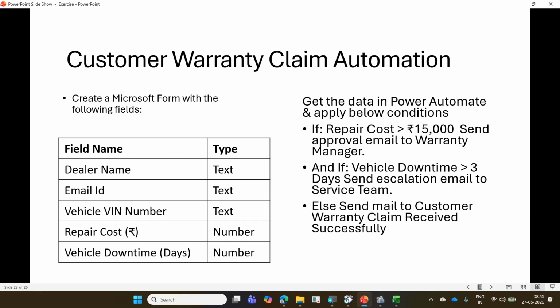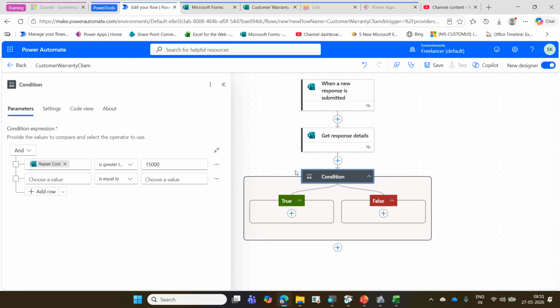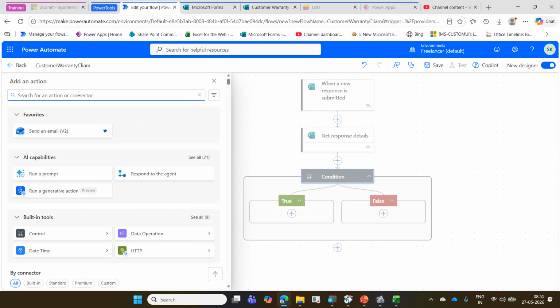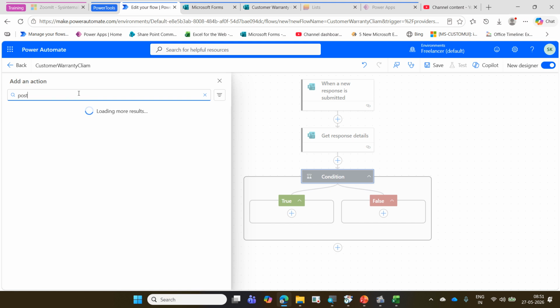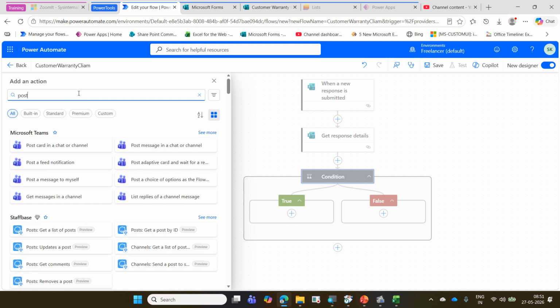Send approval. But I'm not going to send approval now. I'm going to just post it on my Teams. So let us go to the condition. Condition we did. Then the true part. I click on the true part. Then I'm going to post the message on my Teams. Post message.